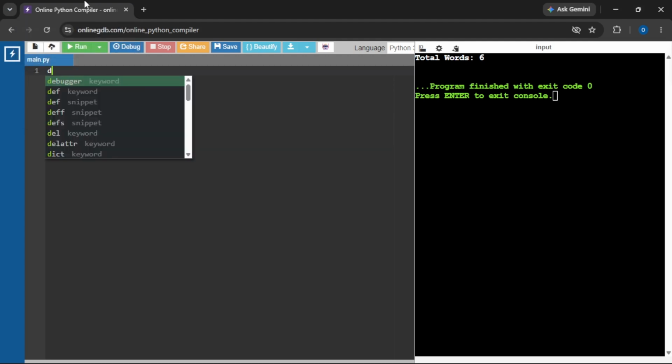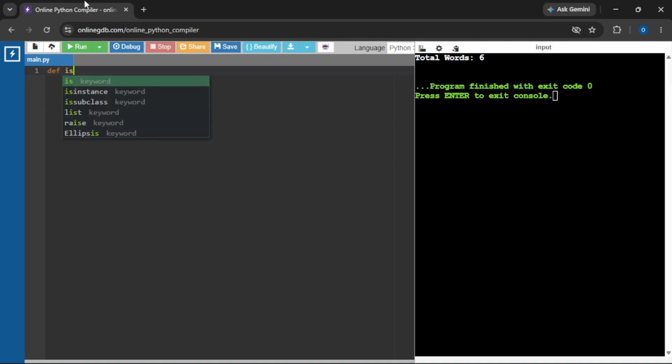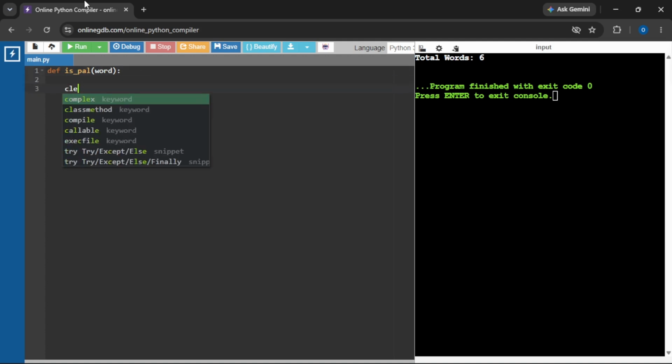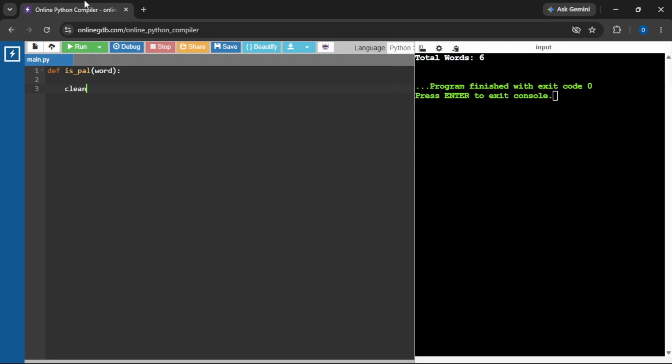Using a function, def is_palindrome(word): clean equals word.lower(), return clean equals clean reversed. Yes.